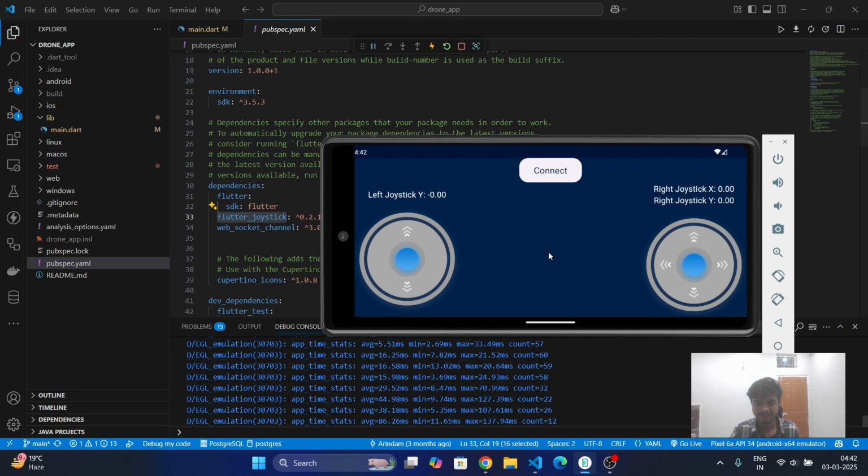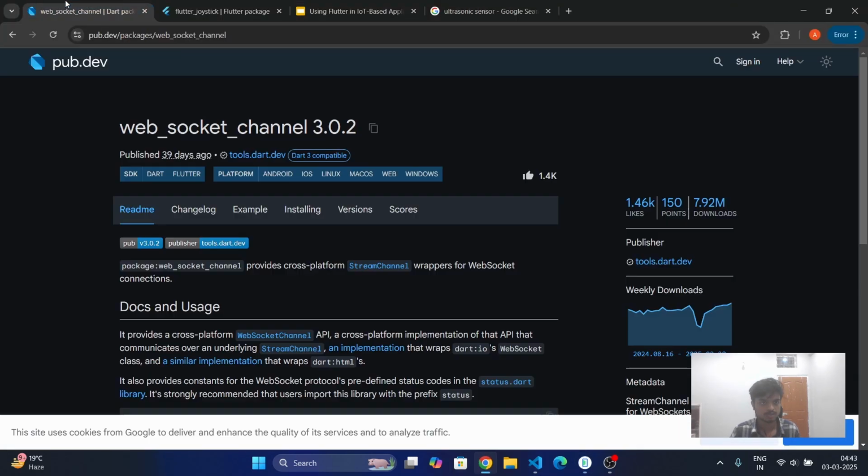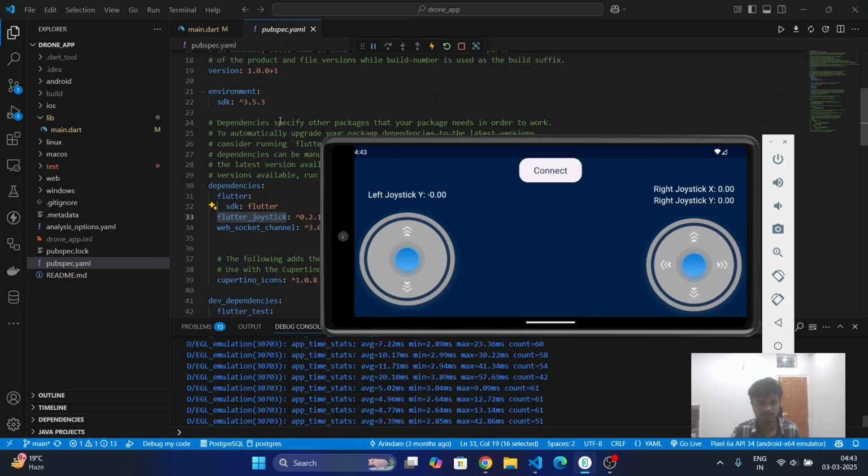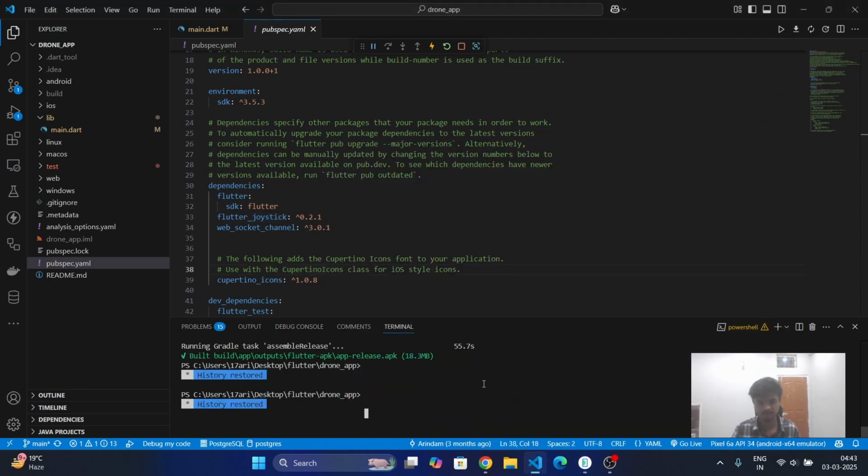This is the app that I have created using Flutter. For this, I have used the joystick package to create these joysticks, and the WebSocket channel. Let me show you. You just have to add this WebSocket channel in your Flutter pubspec.yaml file and run the flutter pub get command. Just run flutter pub get and it will install the dependencies, or you can just click get packages.